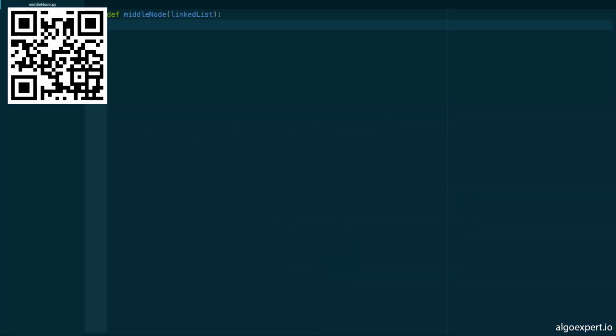Okay, so now we are here in the code editor, and we can see we have our function middle node, and it takes in the linked list. So for the first solution, the first thing we need to do is get the length of the linked list so we can count all of the nodes. So we can say count is initially going to be equal to 0, and then we can also create a current node reference to be equal to the head of the linked list.